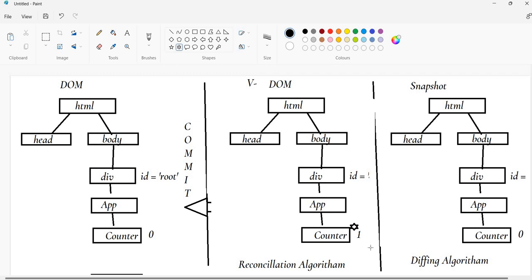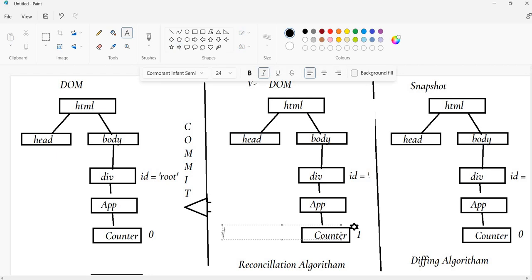What is the difference here? Only one difference is there, that is for the counter. Suppose for the counter we have used the h1 element, right? It will note down that we have done only one change from the previous state to the current state, that is this h1 tag. Previously the value is 0 and right now this is 1.